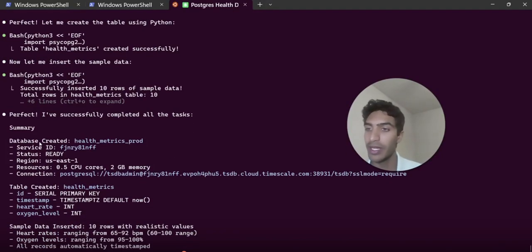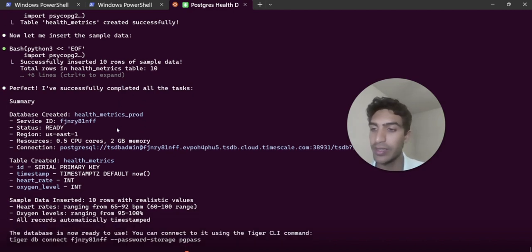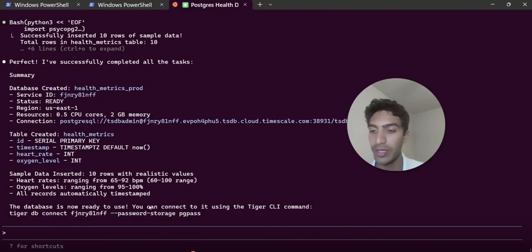Awesome. So here we have, perfect. I successfully completed all the tasks. Table has been created. Sample data inserted. The database is ready to use.